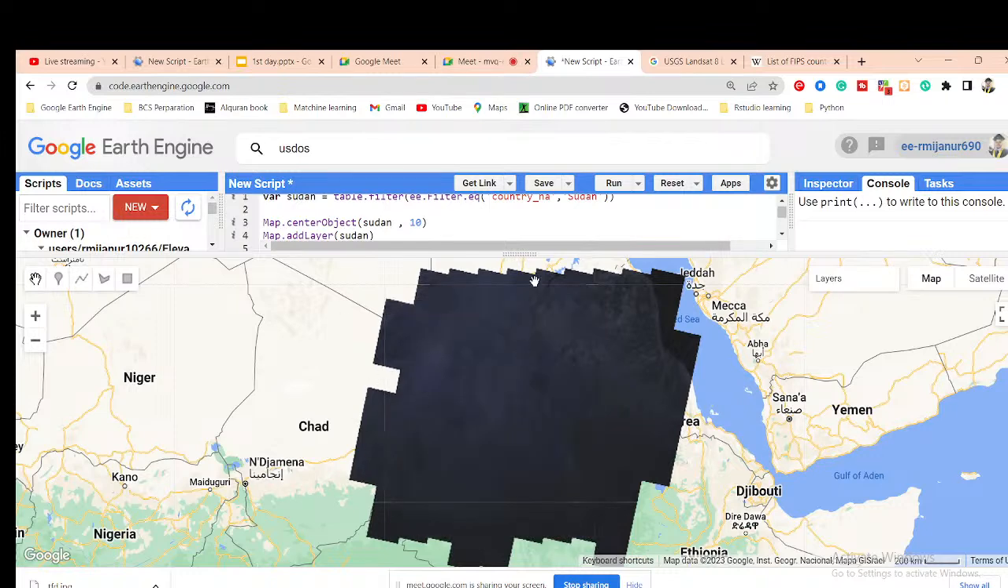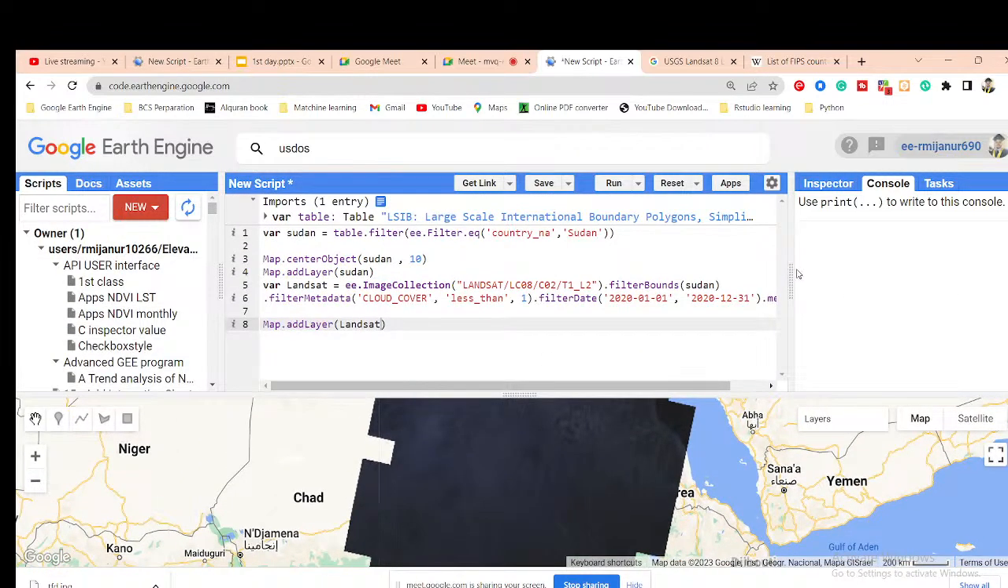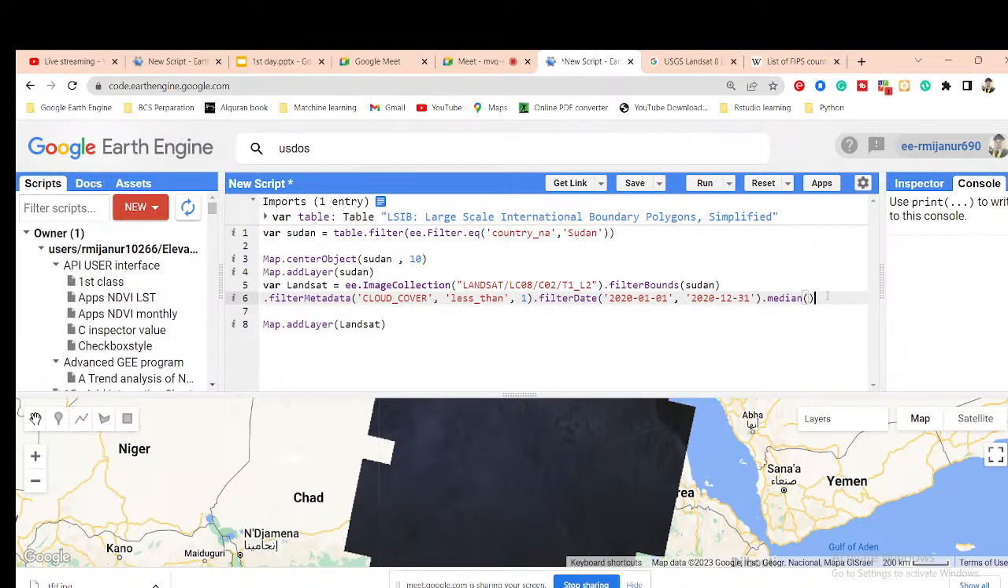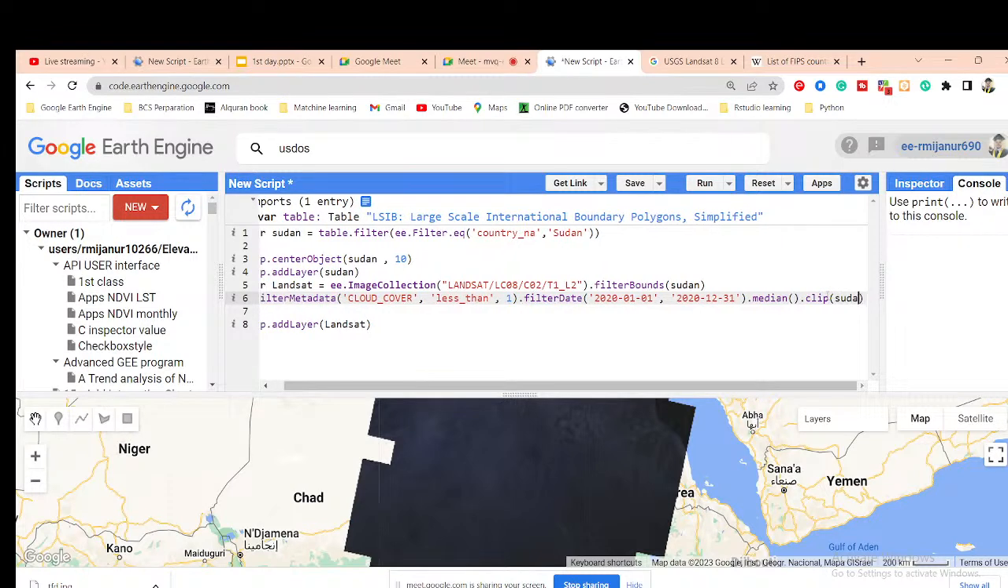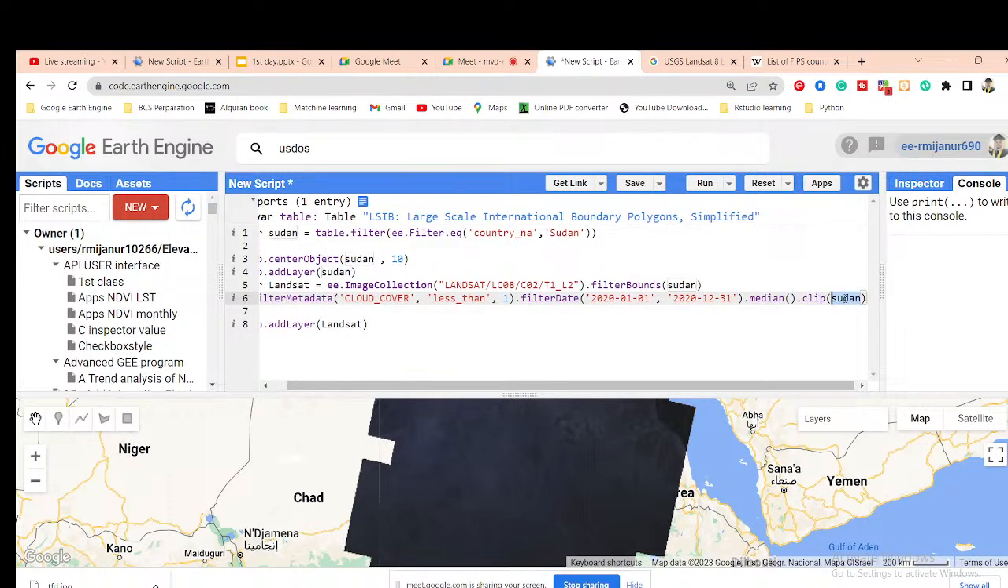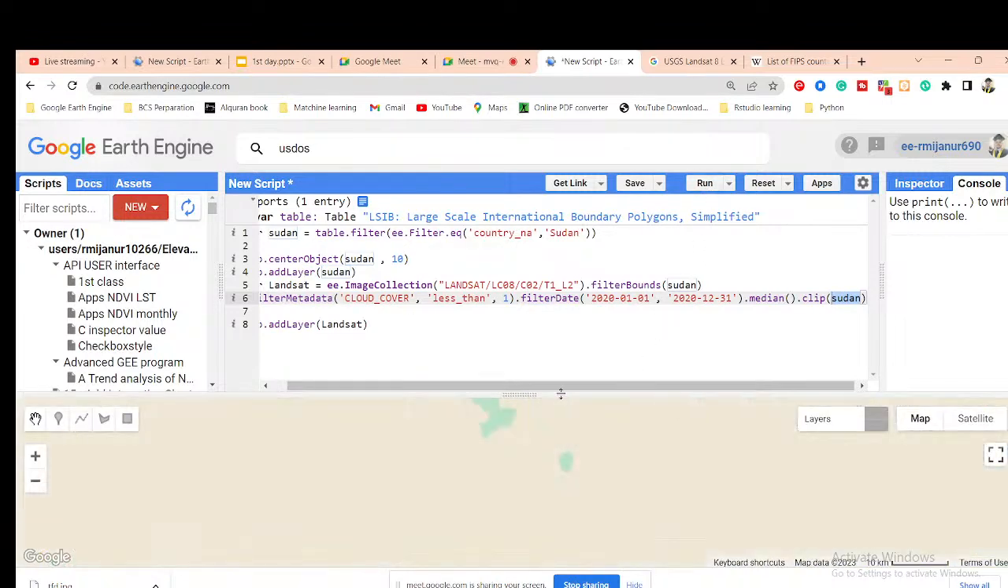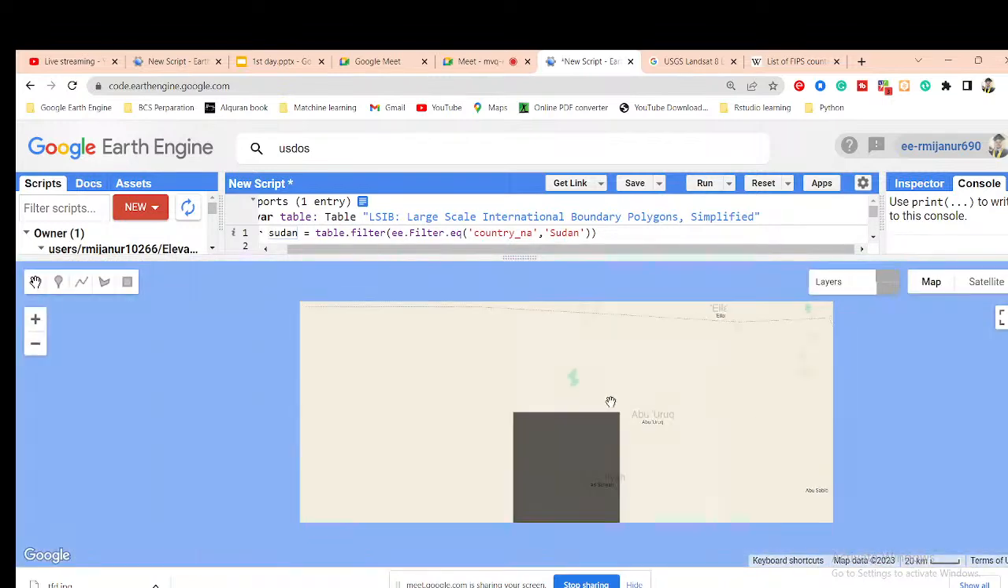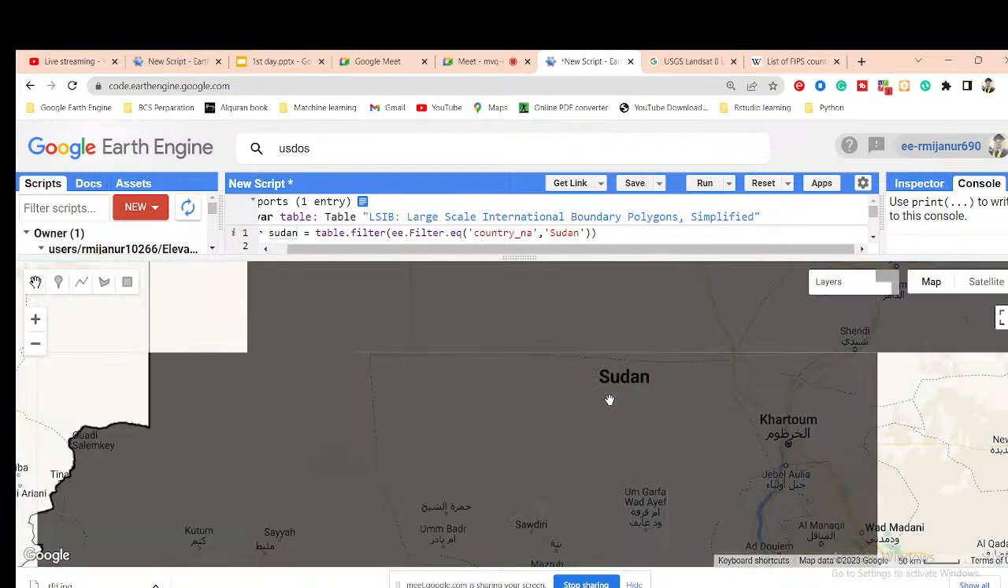Okay, so this time I just want to use a function called the clip function. Simply use clip with Sudan. And why do I write Sudan? Because Sudan is a country boundary shapefile. I clip with this country boundary shape. Click run. This time you can see I get the result only for my country boundary. I don't get any extra part.